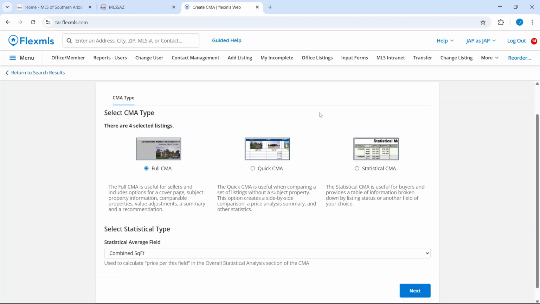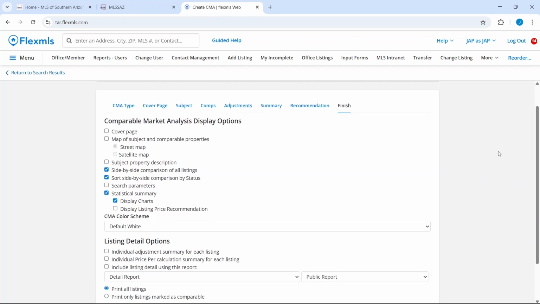And on this screen you are able to choose between full CMA, quick CMA, and statistical CMA. And since we do not have a subject property, we are sticking with the quick CMA. And if you'll see here, the quick CMA is useful when comparing a set of listings without a subject property. This option creates a side-by-side comparison, a price analysis summary, and other statistics. And so once you choose quick CMA, you'll click next. And that brings us to the finish page.